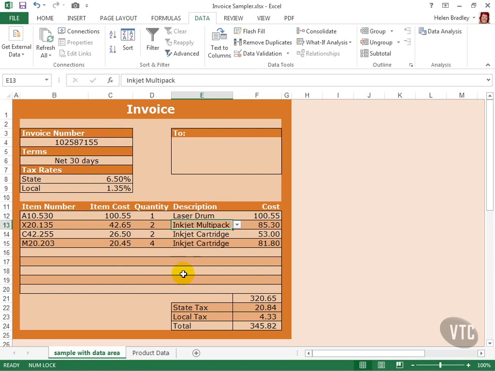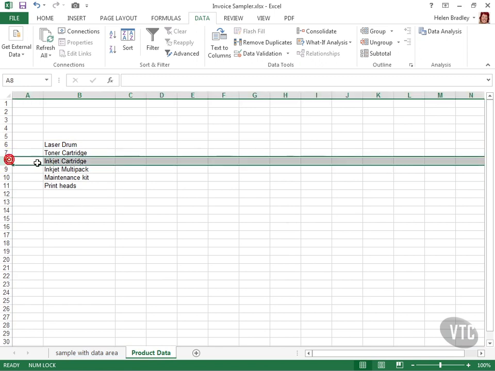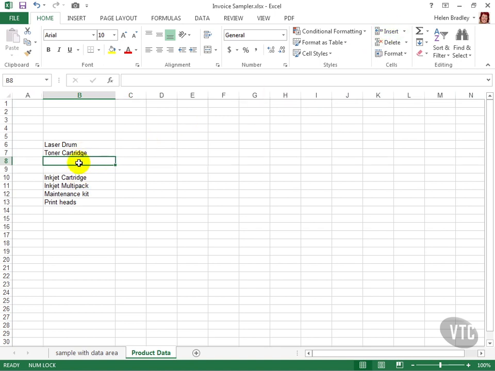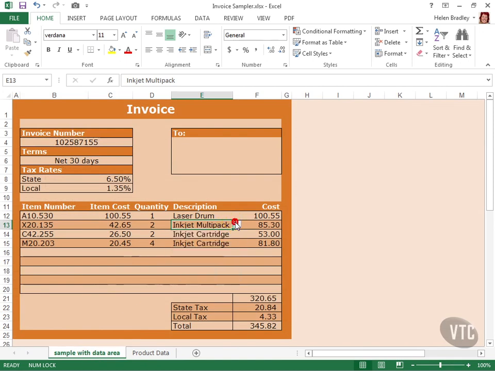If at any time we add some products to our inventory, we can go back to the product data here. I'm going to insert a row. So I'm going to the Home tab of the ribbon, and I'll click Insert. Well, I clicked it twice. So now I can go in and add some extra items. And because they're added inside the named range, let's go back and see their effect on the list. They're added into the list, so the list has expanded to include these additional items, which can then be selected.